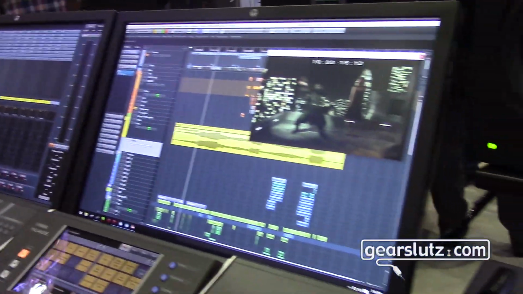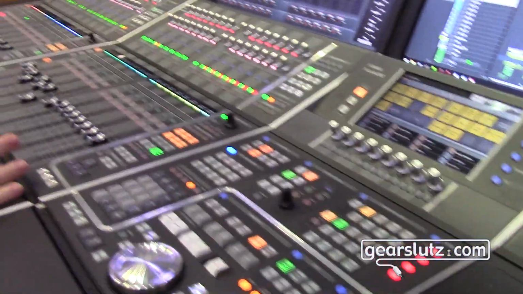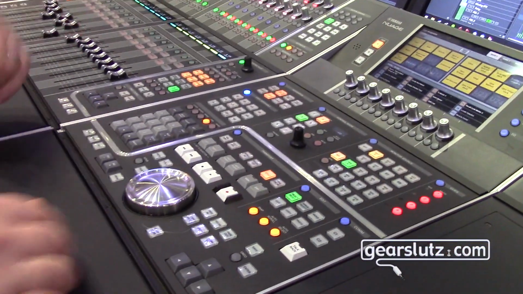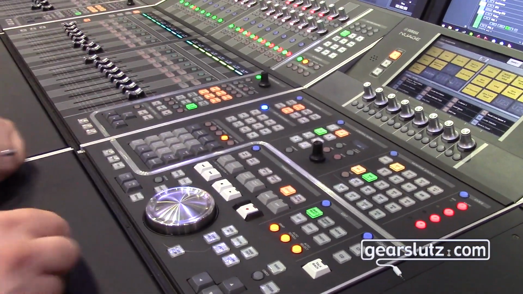You can set it up with a master section and up to 3 fader sections. Here we have 2 16-channel fader sections. And unlike a lot of control surfaces, this has truly deep editing.